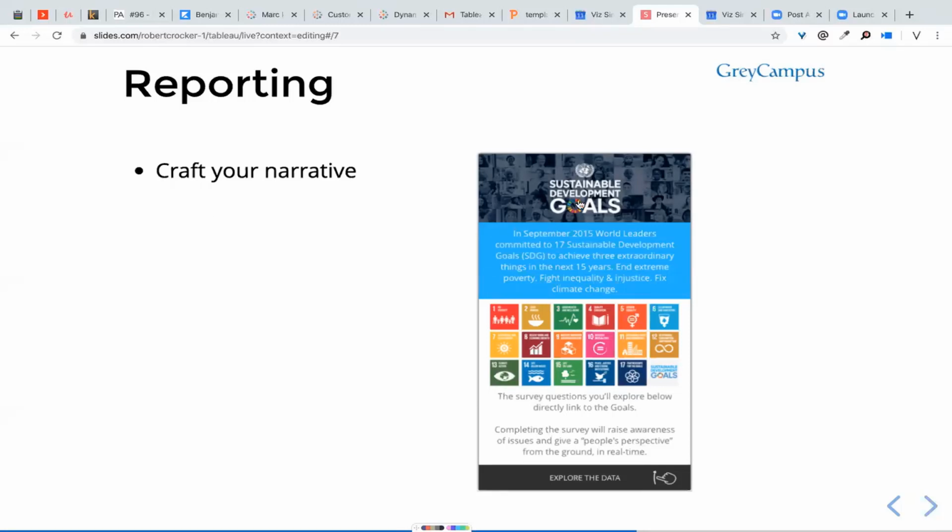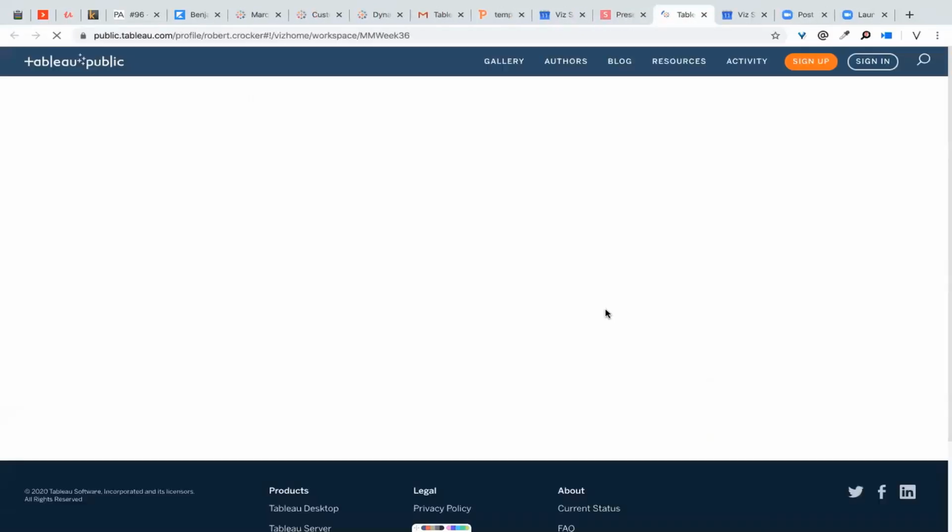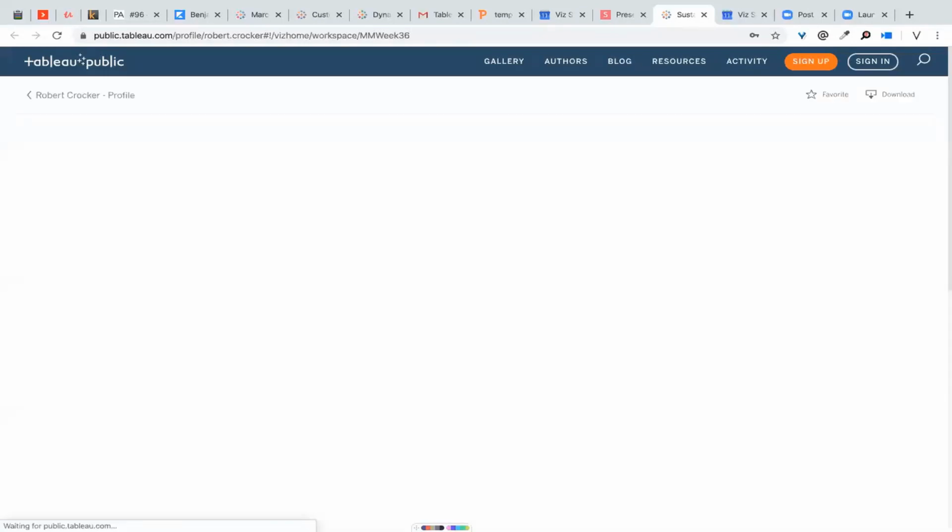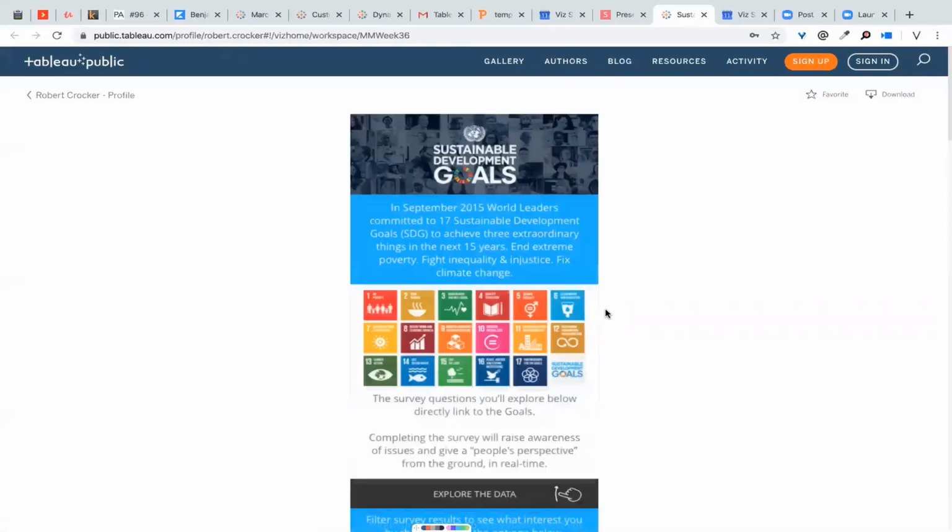So this is an example of a dashboard that I made for the Sustainable Development Goals of the United Nations. Let's go ahead and click in, and it takes us there. Fantastic. This is Tableau Public. And what we see here is a rundown of what the Sustainable Development Goals are. And I've got a little instruction here to say, explore the data more, keep going.